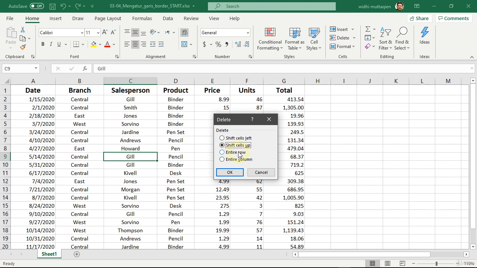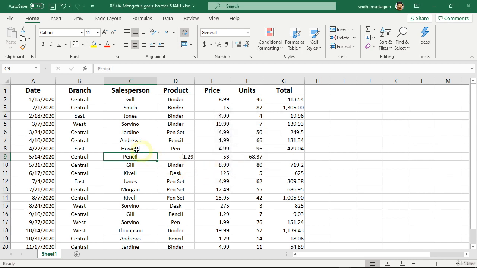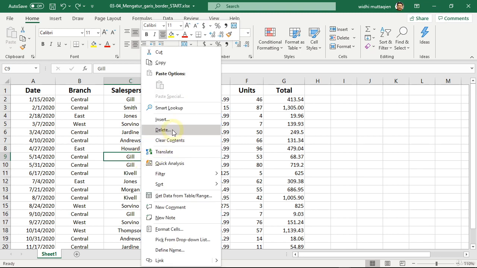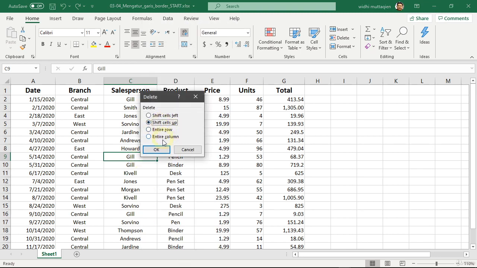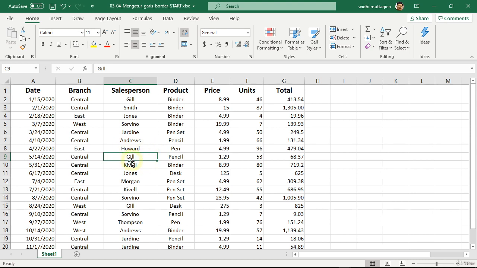This option is used when we want to remove the entire row. This one is used when we want to remove the entire column. Basically, the concept is similar to the previous insert technique. For example, if we try the Shift Cells Left option, then click OK, the cell has been removed, and the neighboring cells to the right are pushed to fill the empty cell position. I undo again. Now, if we right-click, select Delete, then choose this option, we can see that the cell has been removed and the cells underneath are pushed upward.